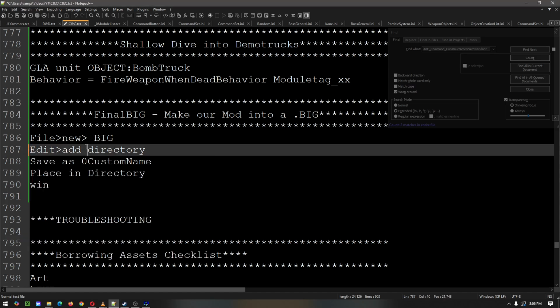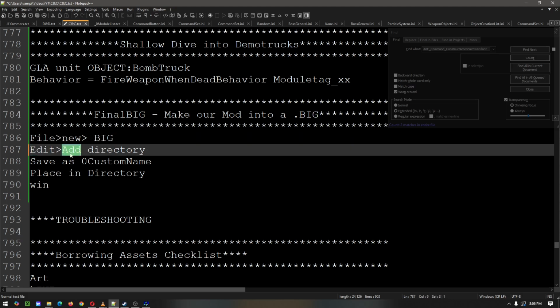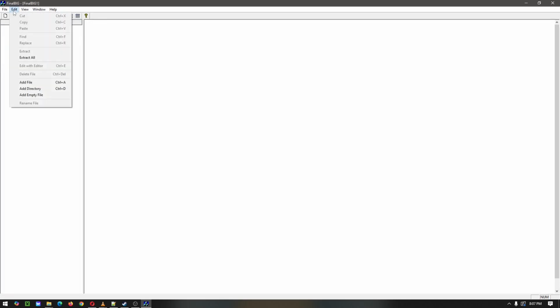As you see right here, it is already pretty much set up. You just go to File, New, .big Archive when it gives you the option, and then you go to Edit, Add Directory. What this looks like: you see the grayness right here, you don't have anything open, you just opened up the program. Just go to New, and as you see it says .big Archive, click OK, and then go to Edit, come all the way down, and click Add Directory.